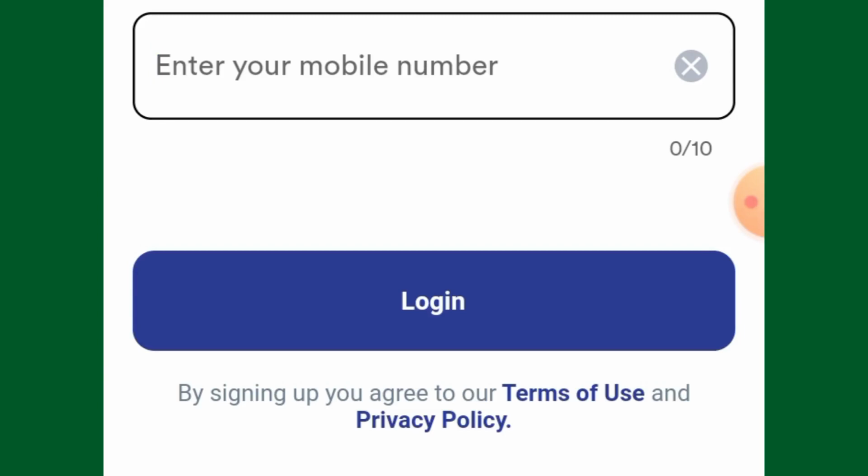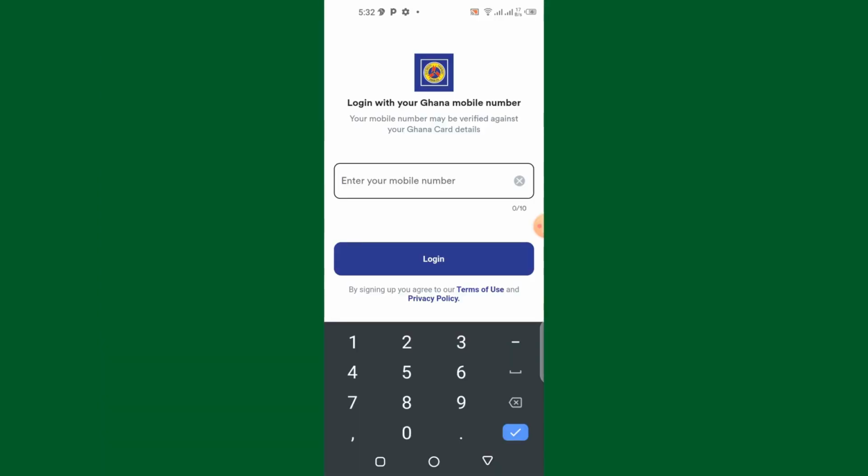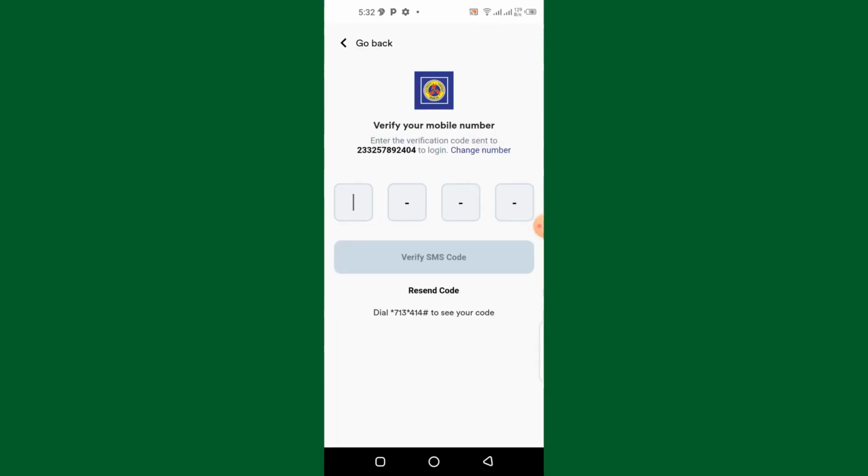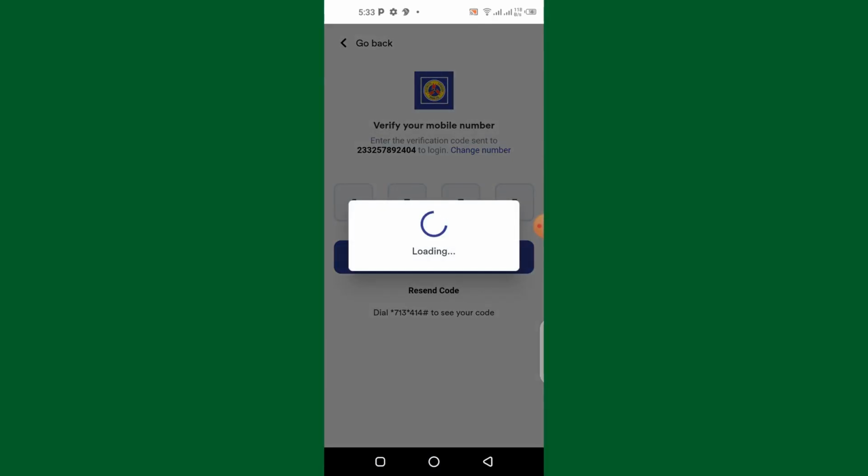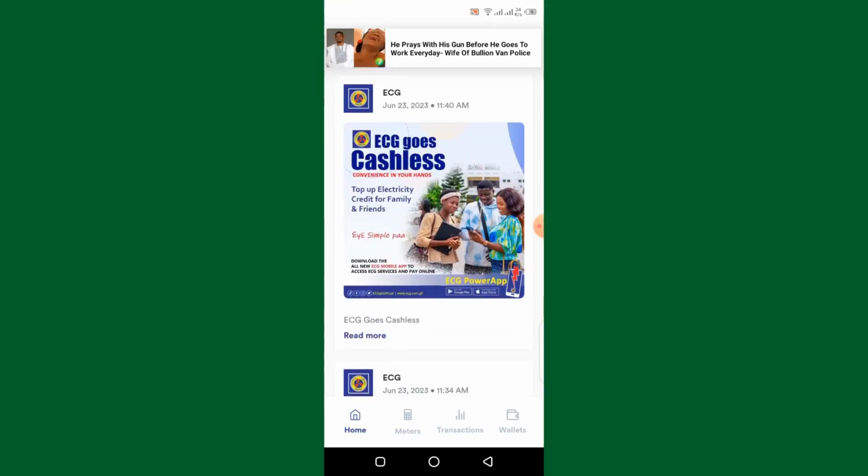First, they are going to ask you to enter your phone number. Enter the phone number you linked with your Ghana card, and then click on log in. They are going to send a verification code to this phone. Enter it here and then click on verify. So as you can see, we have installed the app successfully.